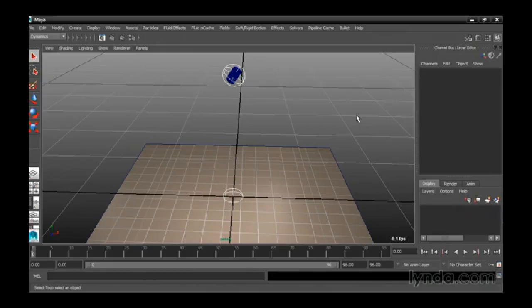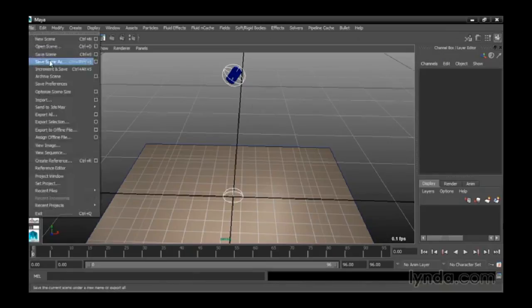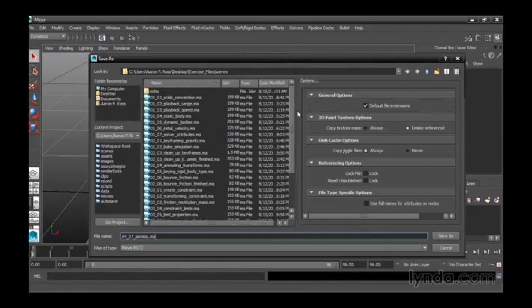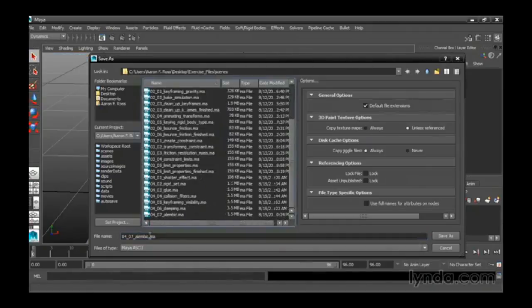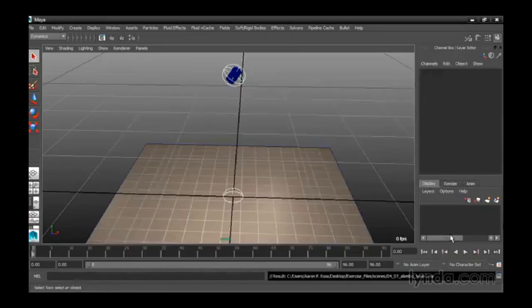Before we begin, we should save our scene out to a new file name so that we don't have any problems of potentially overwriting the existing data. So let's do that first. I'll do a File, Save Scene As command. This one's called 0407 Alembic, and I'm going to put at the end of that Alembic baked, and save as. Okay, that's been saved out.